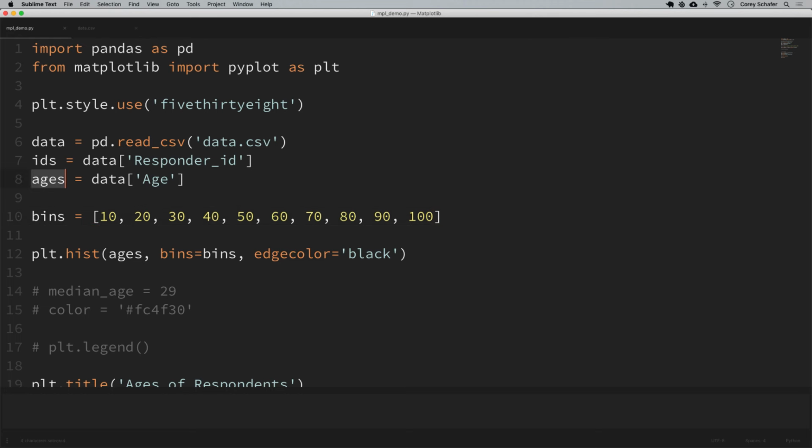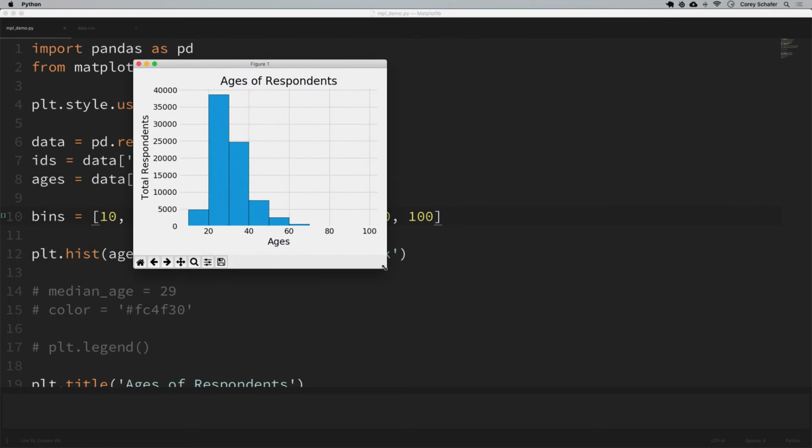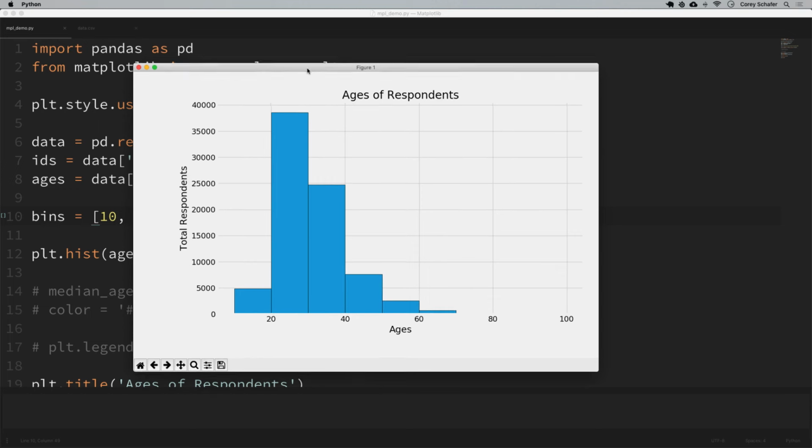Now, since we called this ages variable the same thing that we had before, we don't even need to change our histogram plot, because that is still just ages there. So now I should be able to run this, and get some real results here from that data.